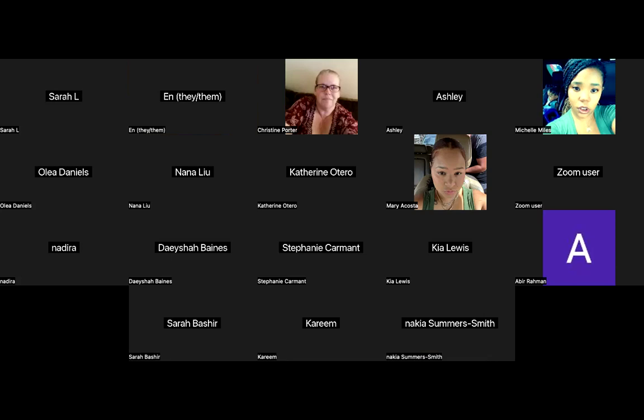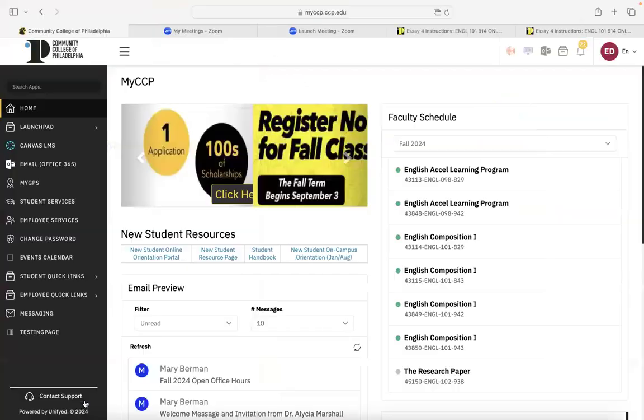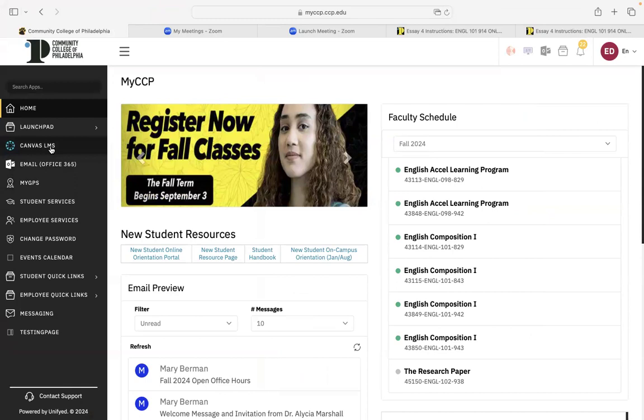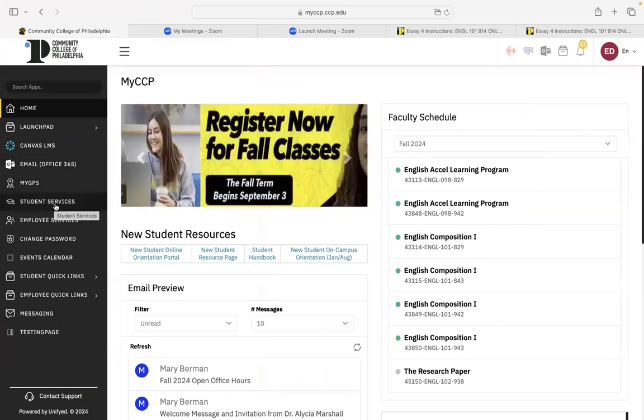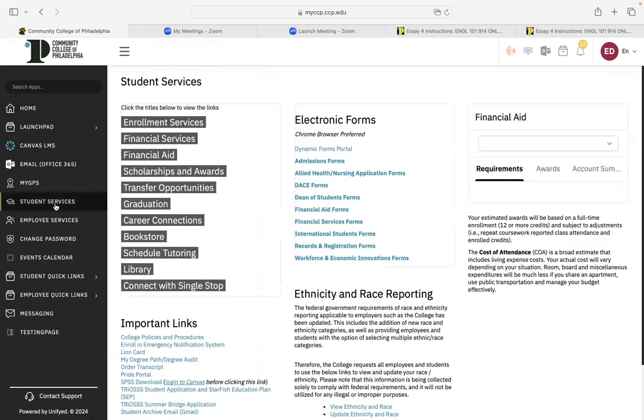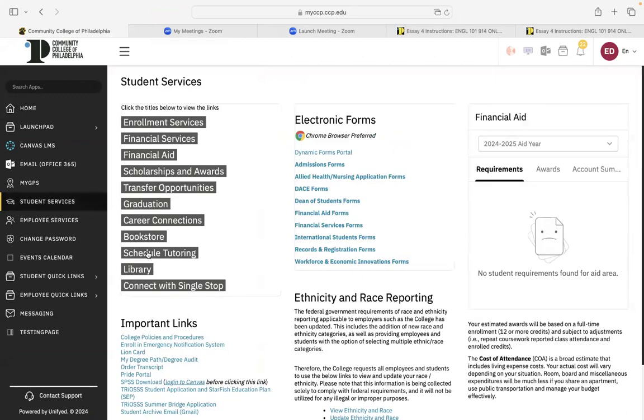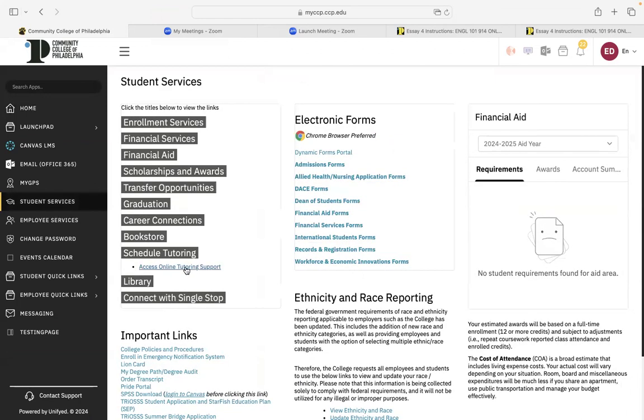So I'm going to share my screen and show you all the steps of where to find academic databases. The first thing I did is log into MyCCP, and I'm not showing that step. Once I'm into MyCCP, I'm going to click on student services. Remember that you can schedule tutoring online or in person anytime from right here.